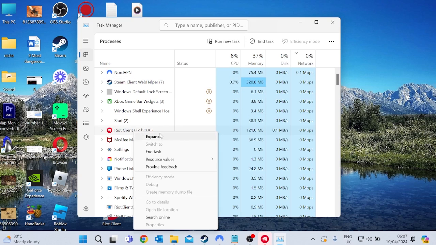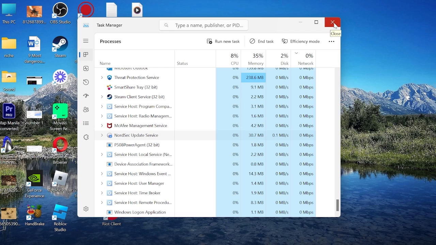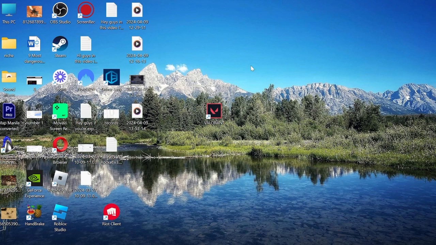As you can see here, I've got Riot client. So we can just right click that and click end task. Now, after doing that, you should be able to run Valorant with no problem. But if you're still experiencing issues, the next thing we can do is run the program as administrator.